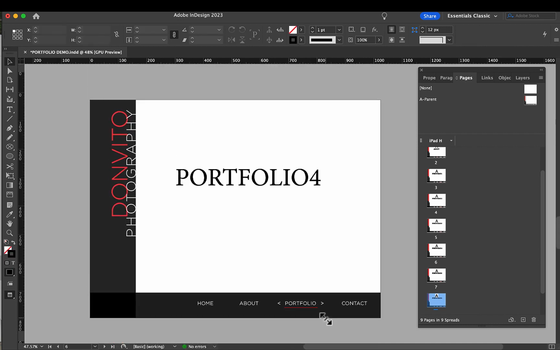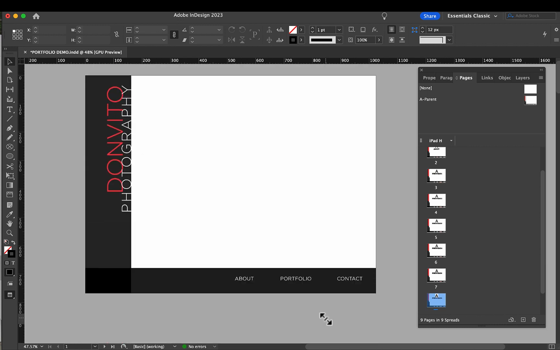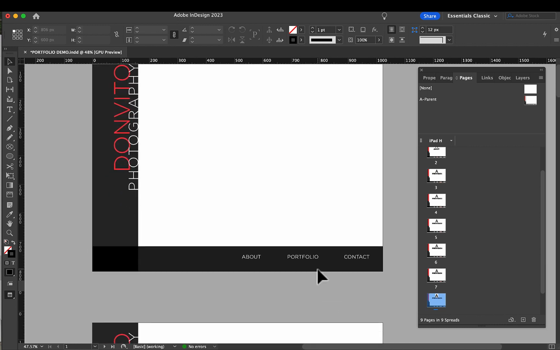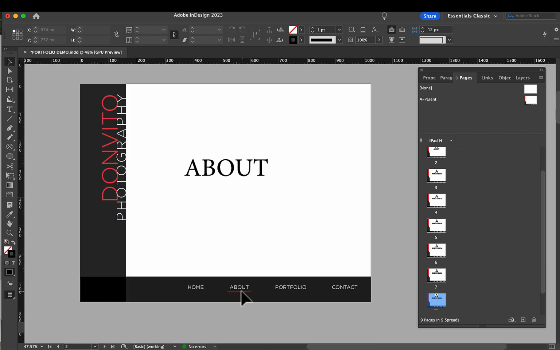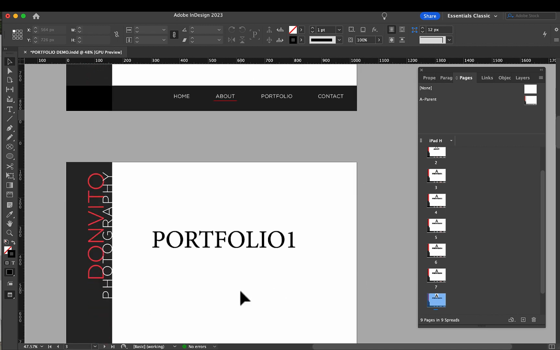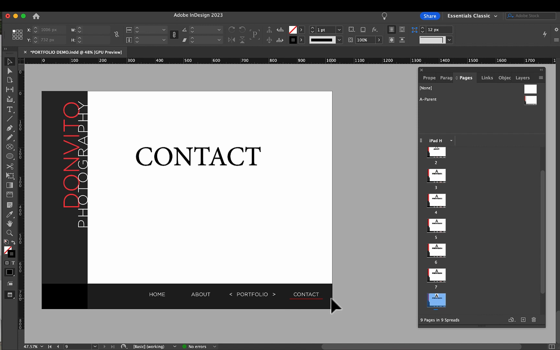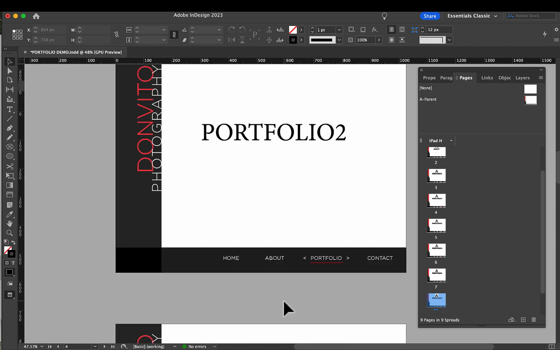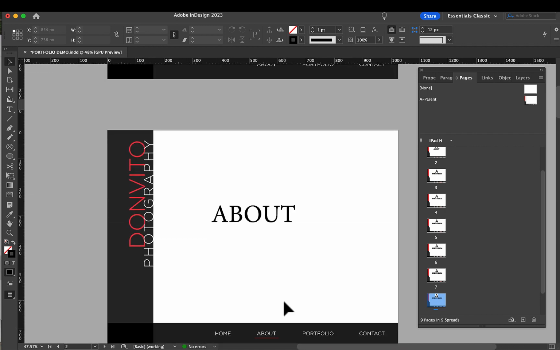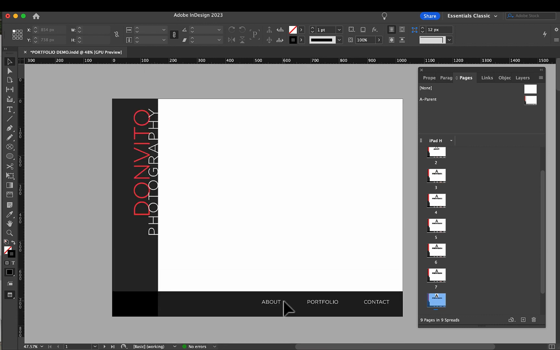You'll also notice I put an underline under each of the pages. This is kind of a cool way to indicate what page you're on. So when I'm on the About page, there's an underline. When I'm on the portfolio pages, there's an underline, and then the contact page. So that's just a style thing that helps it light up to what page you're actually on.